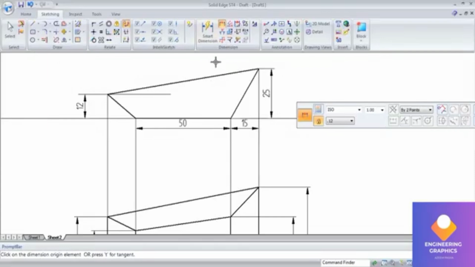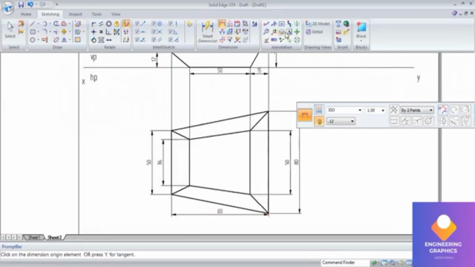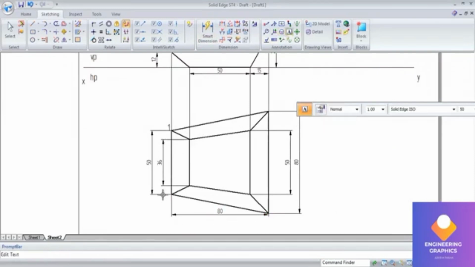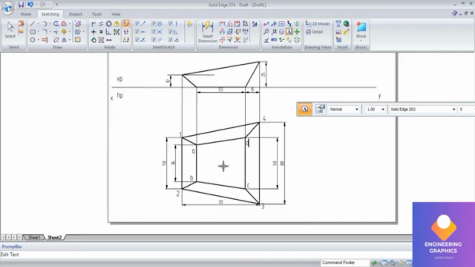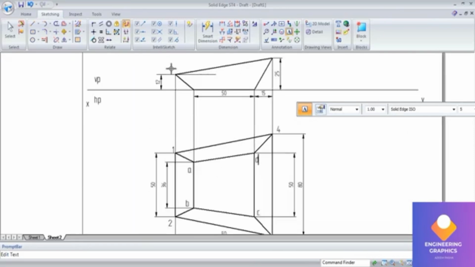Okay, now we have to draw the development for this. Before that I'll be mentioning the namings. For the outer tray I'll be mentioning outer boundary 1, 2, 3, 4. Inside one I'll be mentioning A, B, C, D. Can type A, B, C and D. The same way we can mention the front view. Two dash, one dash. This is your B dash, A dash. Okay, this is C dash, D dash.